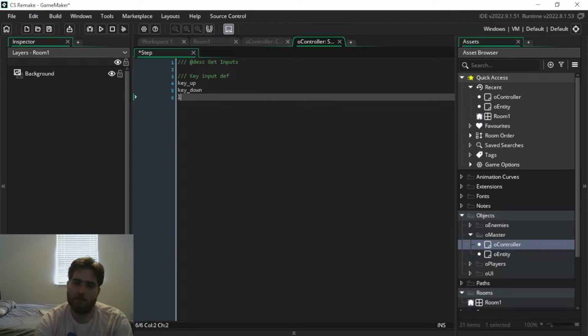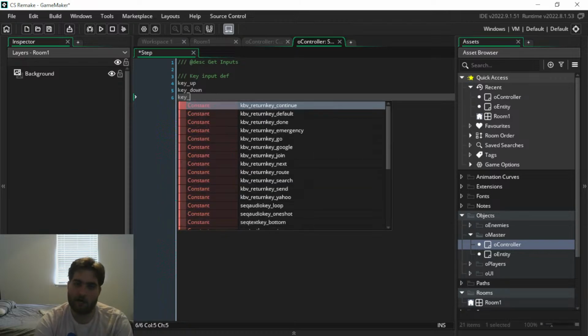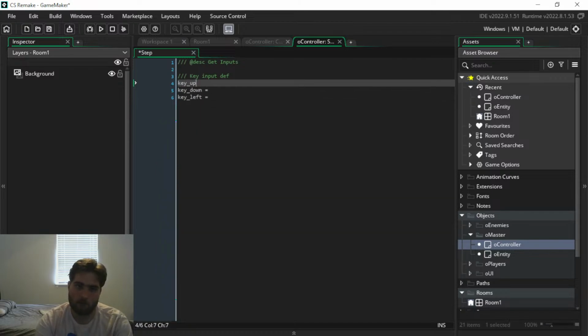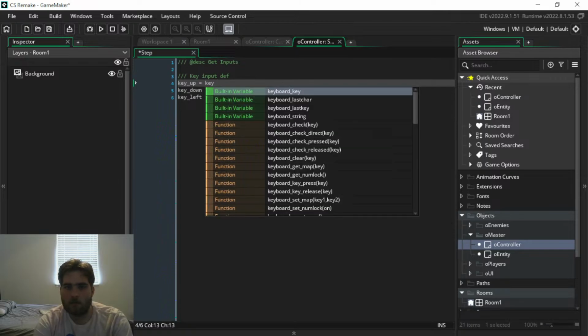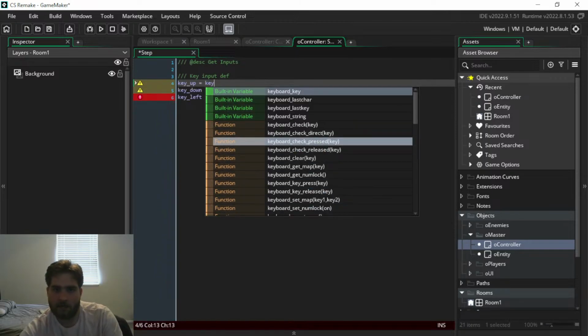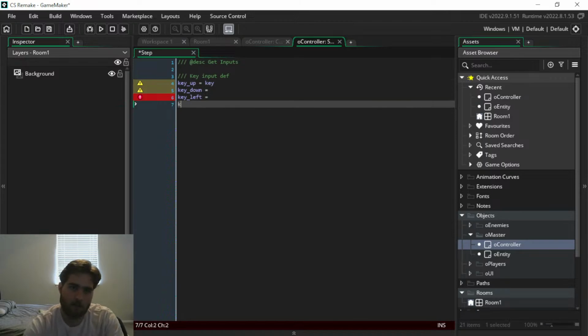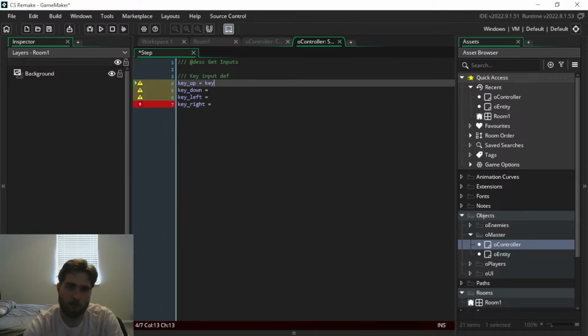That's not what I meant to do. Sometimes it will autofill like that. So key_up equals key... See if I remember correctly. Yeah, you have a few key check commands here, and I will show you in just one second. key_right equals. All right, so we have a total of four key commands.